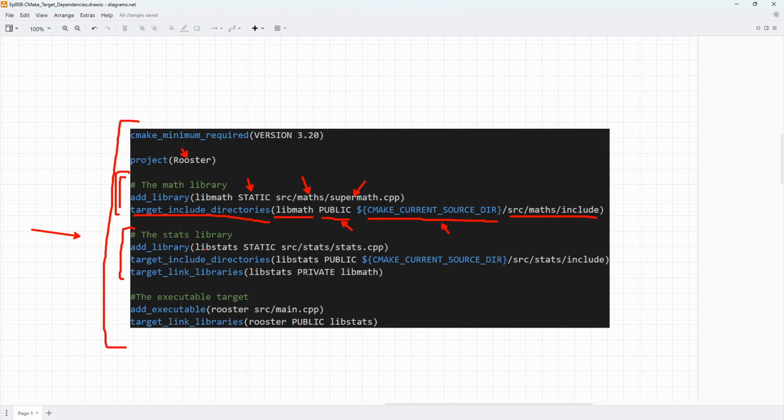We will set up the library. The library is going to be made up of the stats.tpp file that lives in this directory here. And we will set up an include directory for this as well. So the library is going to have its own set of header files. The header files are going to be living in this directory here. And this property belongs to the statistics library.